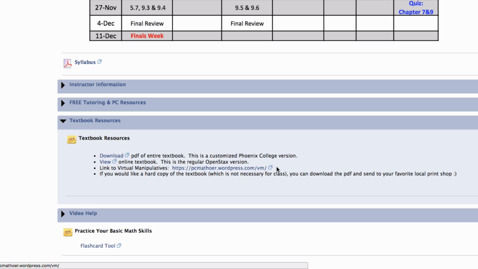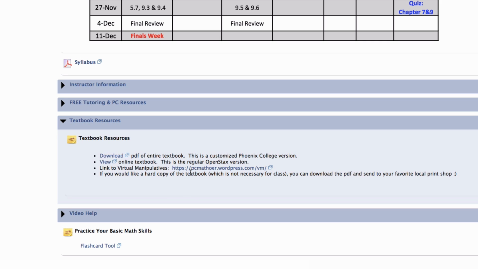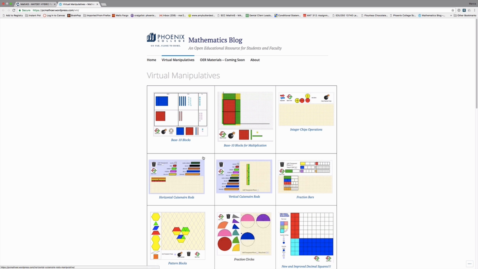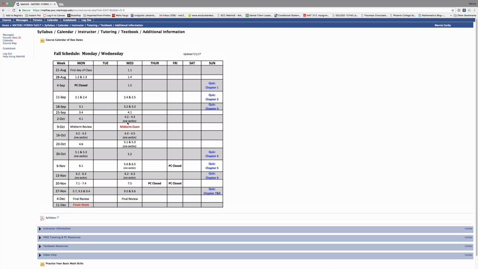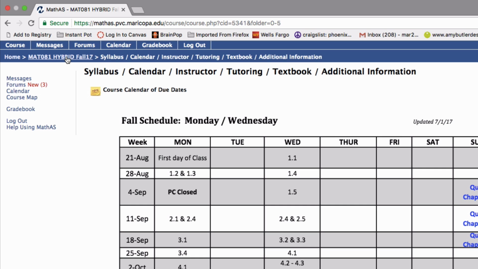I also want to bring your attention here to this virtual manipulatives. We're really going to be using this in class and going to be encouraging you to use this at home. So please take a look at this. In fact, we'll just click it and see. You can see we've got base 10 blocks, integer chips, all kinds of good stuff that we'll be addressing in the different lessons.